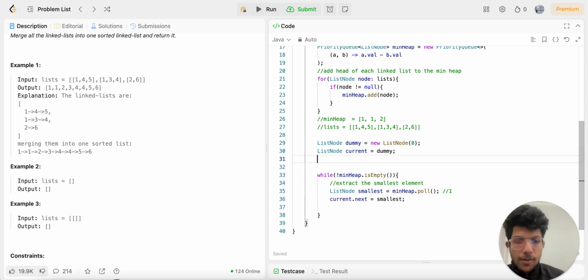So let's take it. This dummy is currently like this. Now current.next becomes smallest, so this would become like 0, 1, right? Now, since the current.next is changed, I would change my current to this element now. So current would be current.next, right?